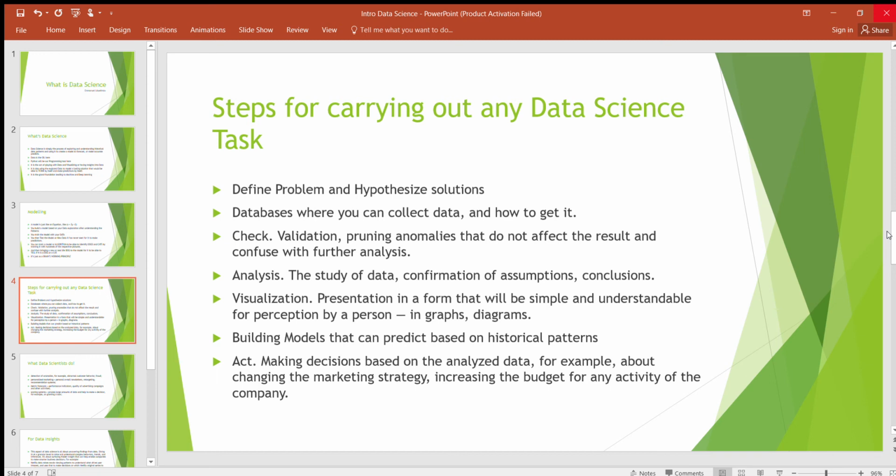Okay? And in order to do that, you have to use data. Remember we said data is our oil here. So you have to work on data. You have to explore data and all of that. So you have to locate databases where you can collect data, and there you check and validate your data. You prune for anomalies, because you don't want those anomalies to affect the result of your data.